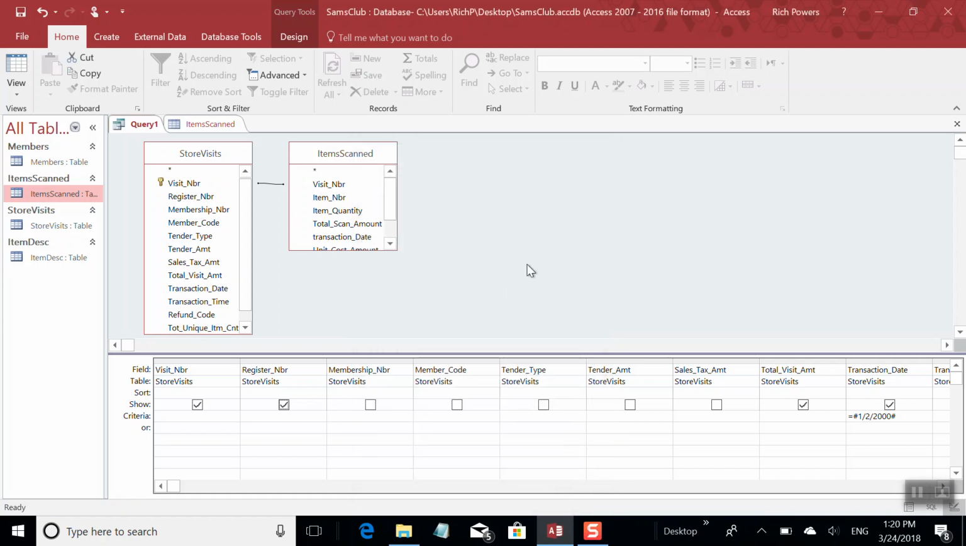Now, one of the things that's kind of neat about Access, and it's kind of a feature of Access that maybe not every database has, is when you add two tables together, it will automatically detect what the keys are. The idea is that if you have two tables, you have to have a common field, which is equal, so that you can tie them together. All right, this is how you join tables together over a common key. So in this case, the common key between the store visits and the item scanned is the visit number.